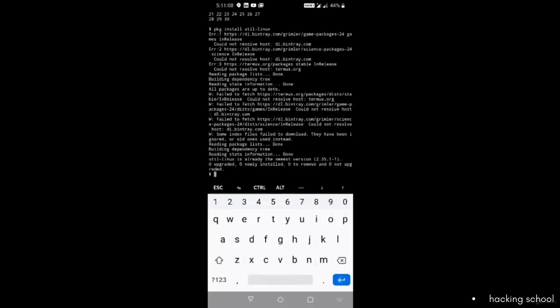So if calendar is not installed, simply type pkg install util-linux and hit enter. It will install all the necessary utility packages. Since it is already installed, as you can see, all packages are up to date. So clear the screen and type again cal. So you'll see the calendar.